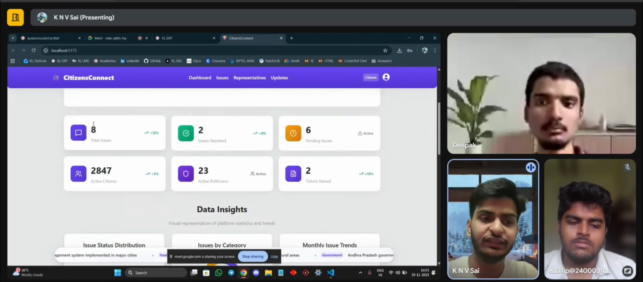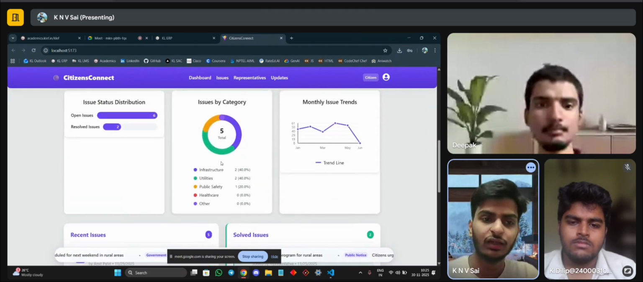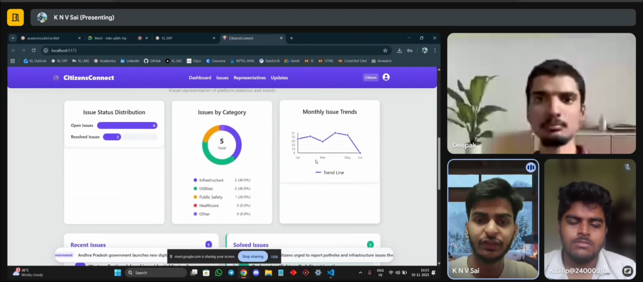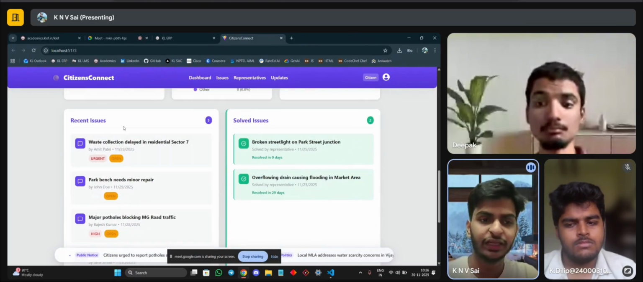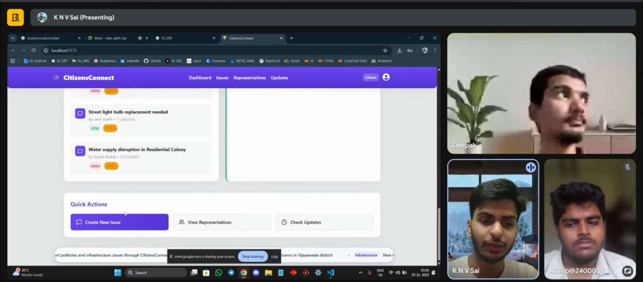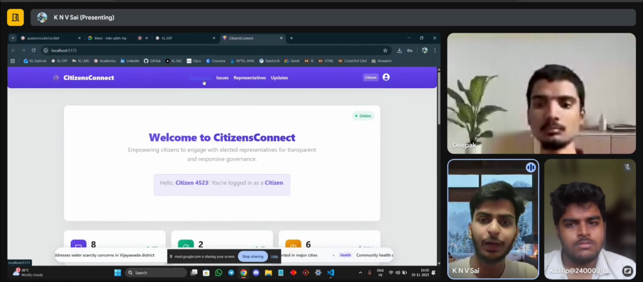Here you can see all the analytics: total issues resolved, pending issues, active citizens, etc. And the graphs which are representing the total issues and current issues. Here there are recent issues and solved issues, and quick actions: create new issue, view representatives, check updates. This is the dashboard part of the program.